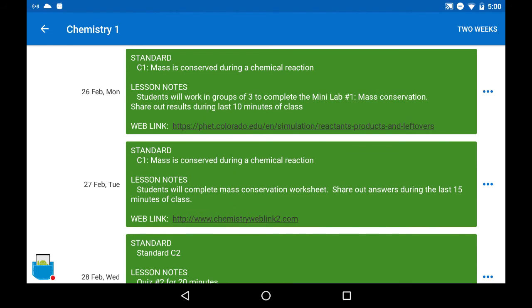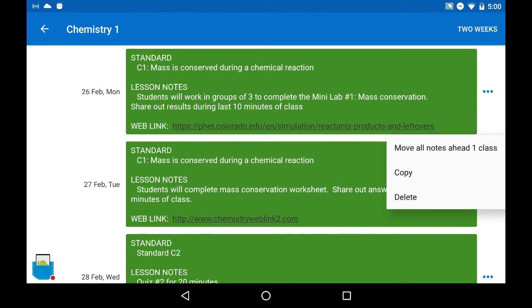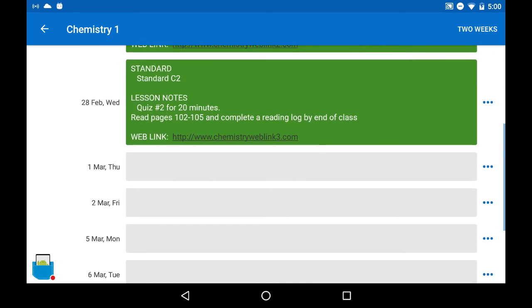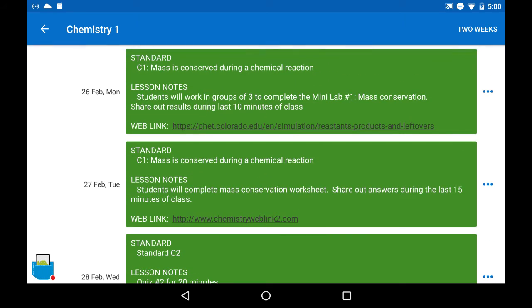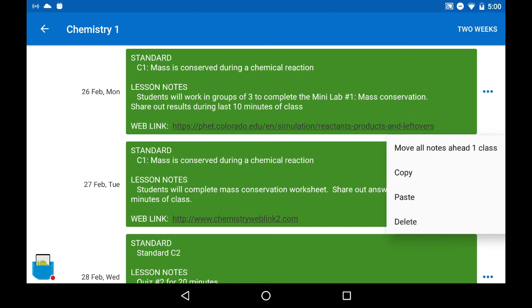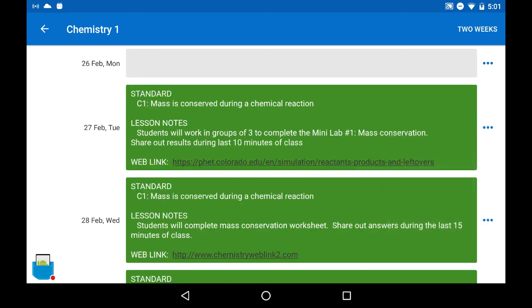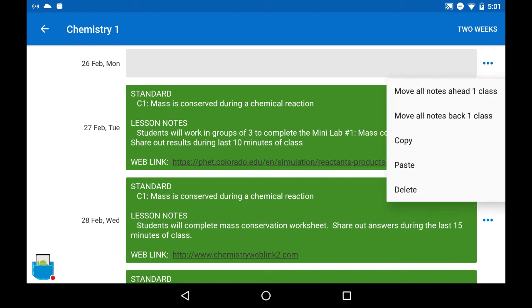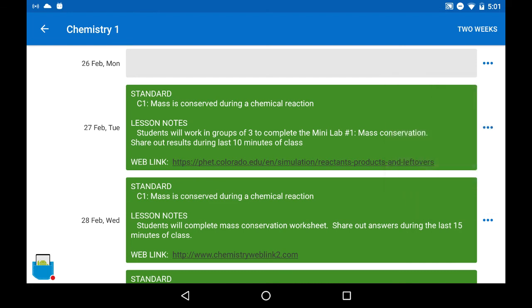And then you can also do a couple things here. By tapping the More icon on a class, you can copy it and then paste it in a later date. You can also delete it. And you can also shift notes. So here, if I want to shift all the notes ahead 1 day, I'll tap that. Now, everything's been shifted down and there's an extra space here. You can also do the same thing on any empty space and move notes forward or back. So that way you can adjust as your schedule changes or things come up.